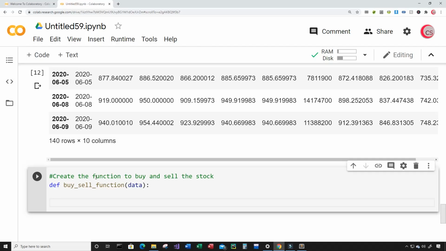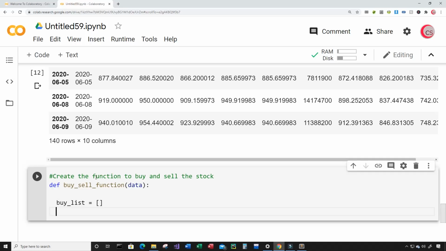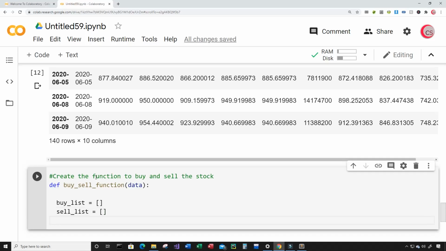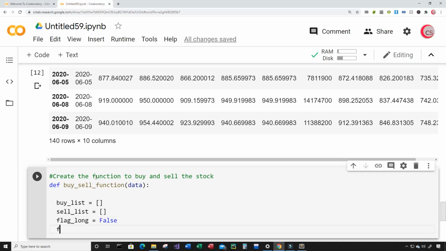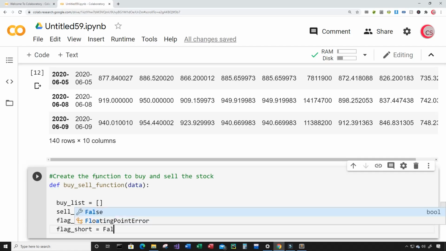All right. And then I'm going to create some variables. So I'm going to create a buy list, and I'm going to set it equal to an empty list, and I want a sell list as well. So a list that tells me at what price to sell the stock for some given day. So I'm going to set it equal to an empty list as well. And I'm going to need some flags. I'll call it flag_long, and I'm going to set it equal to False. And then I need another flag. I'm going to call it flag_short, and I'm going to set it equal to False as well.